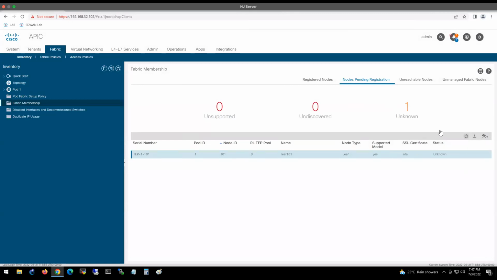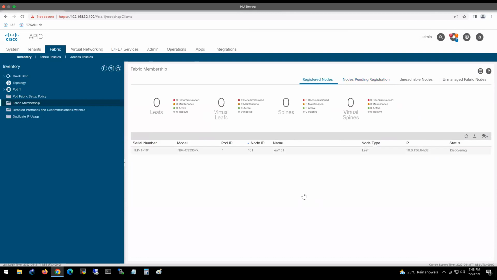So after some time, you will see that it goes into your register node. Right now it is doing your registration process. You can see from unknown, it has changed the status to discovering. After that, sometime it's going to give the IP and all that stuff. Right now you can see it is going to be removed from here, and you will get it here. It's going to define your model, pod, all that stuff, and this is the IP it got.